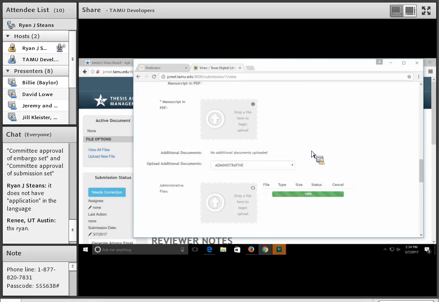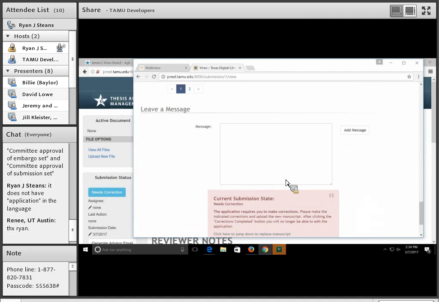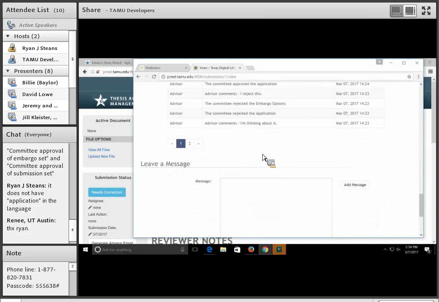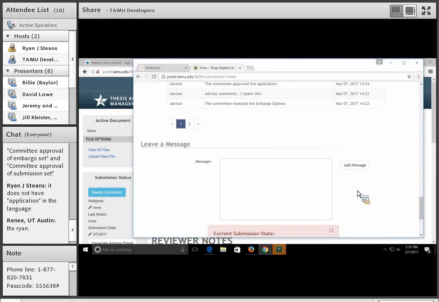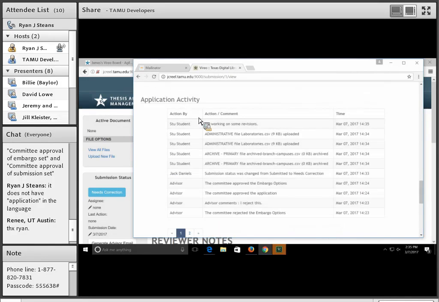James, can you also write a comment in the student text, in the message or comment area? Oh yeah, let's see about that. Thank you. And we see the comment in the action log showing up there.